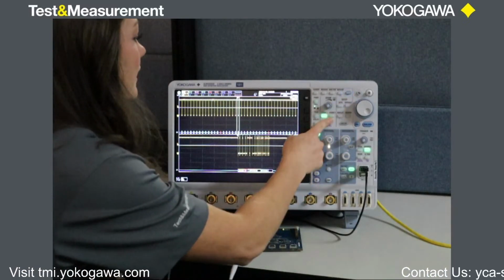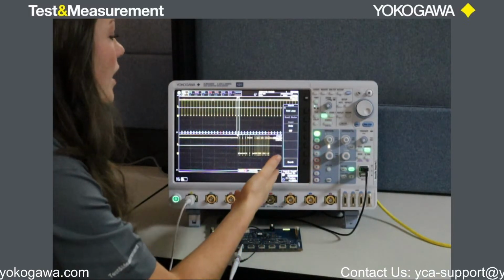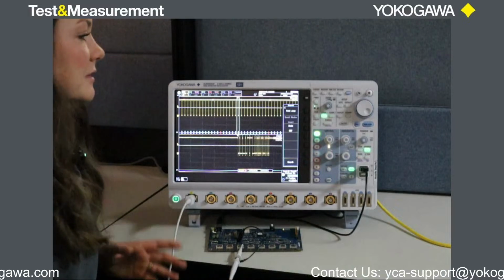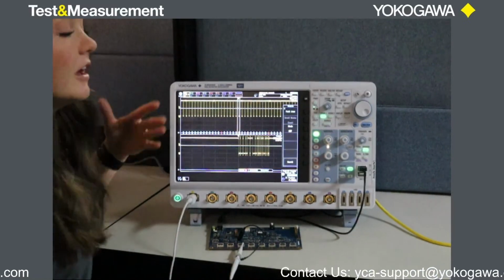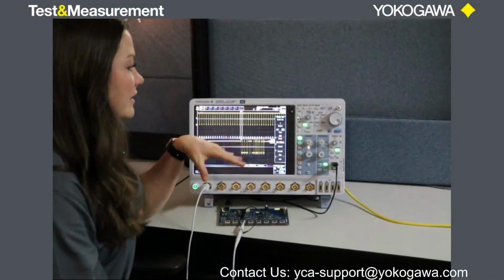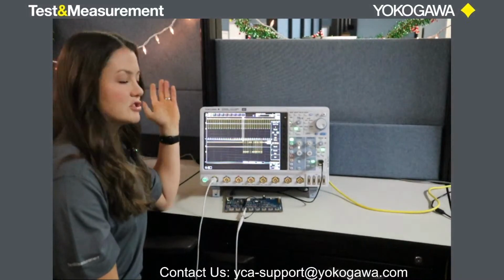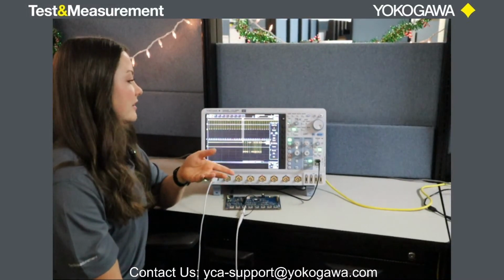You can also search through your different IDs. If you had a specific ID you wanted to search on, you can do that in serial bus. There's a lot of features in here. The coolest one to me is the auto setup feature and just all the types of serial bus that you can do.